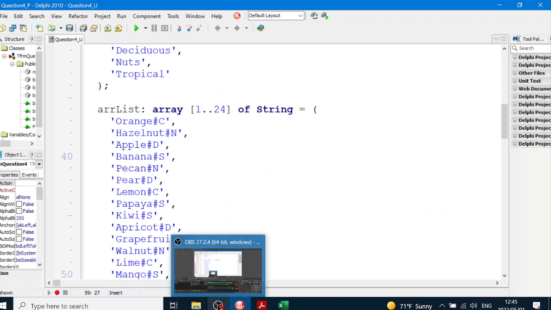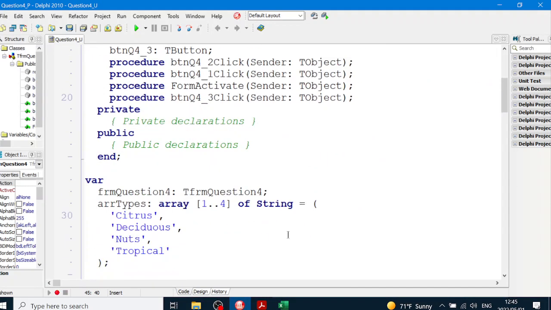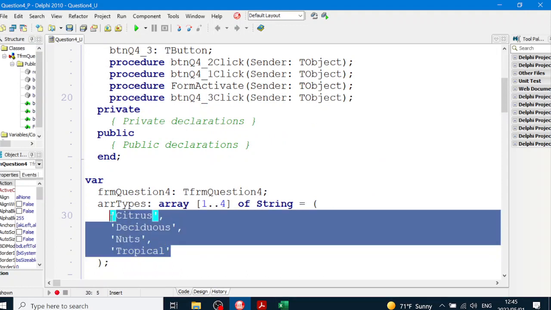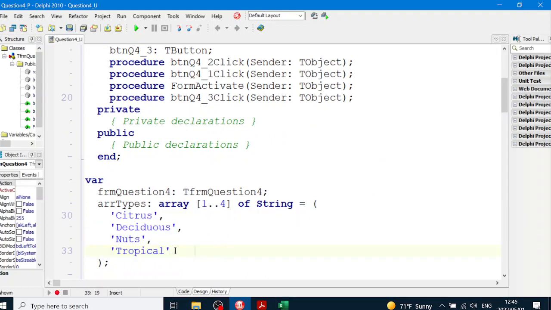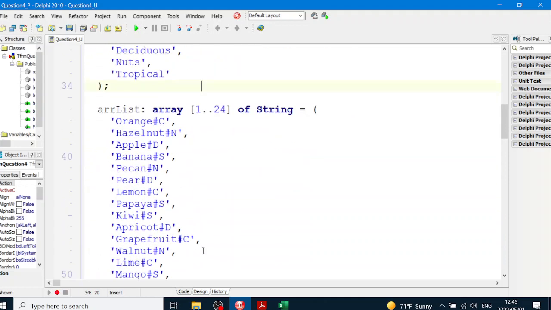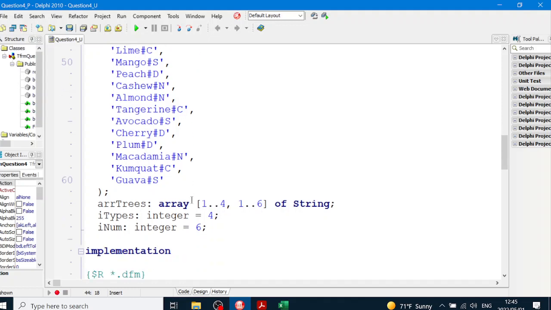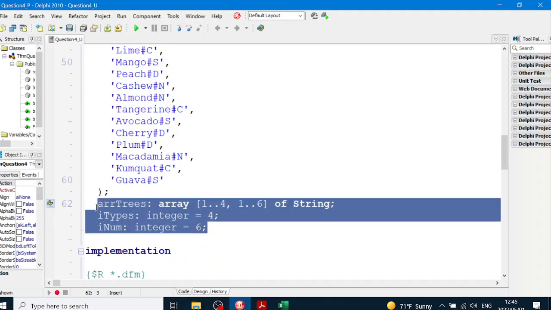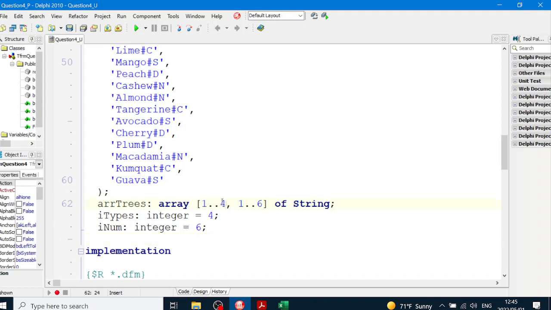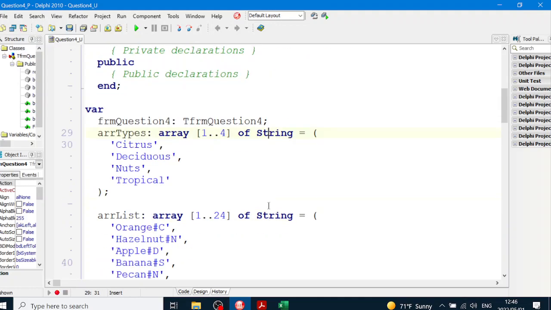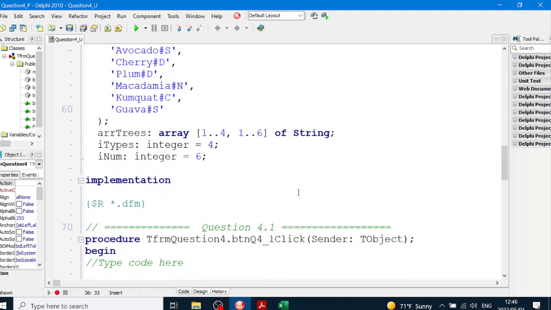So in the code as follows, you'll see we are given an array of types. There's 4 different types, and we have to use that in code. And then we have another array, an ARR list, which has got a whole lot of trees, and then a hashtag and a C next to it. Then we have a two-dimensional array called AR trees, 4 rows and 6 columns, and those are going to have strings inside them. So we're dealing with strings only, which is a good thing.